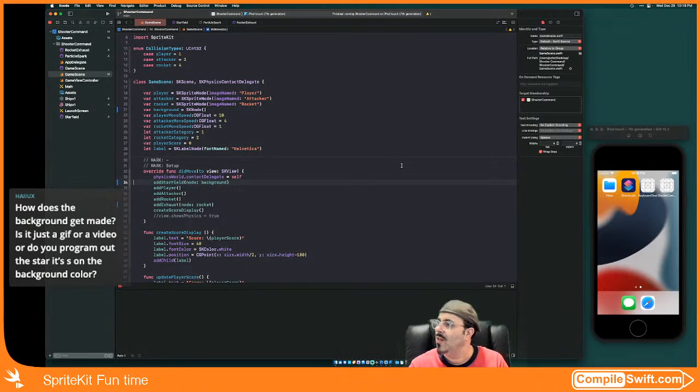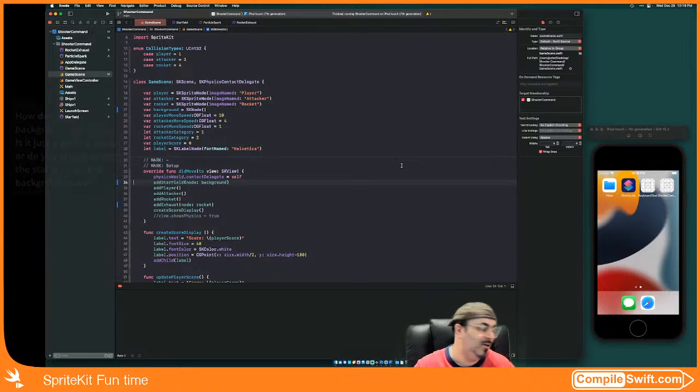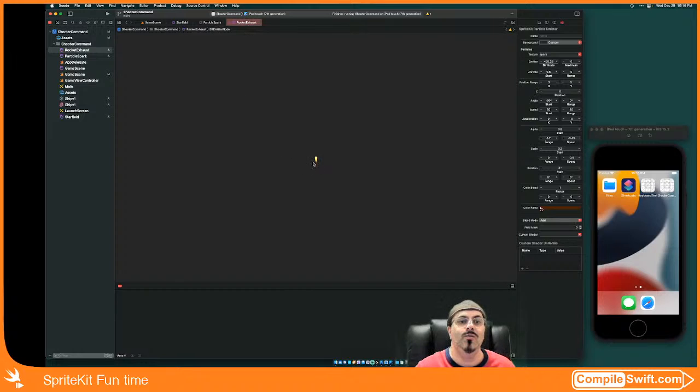How does the background get made? Is it just a GIF or a video, or do you program out the stars? What it actually is, is an emitter of particle effects. We've got three going on. This really small one right here is the rocket. They're not pre-rendered, they're generated in real time. We have this one, which is our explosion, and this star field, which we build by setting these variables over here.